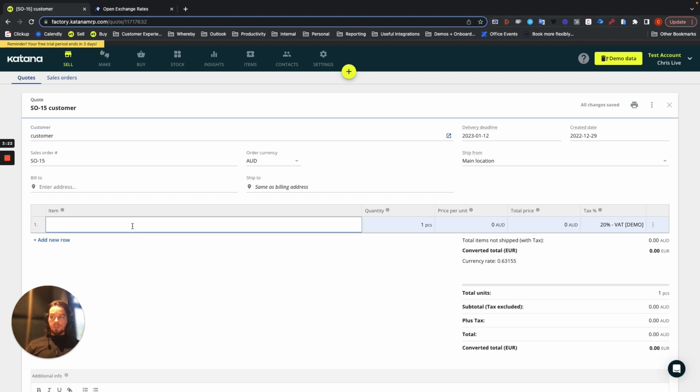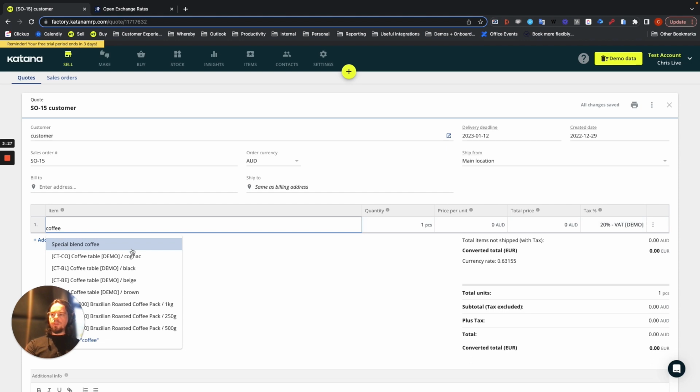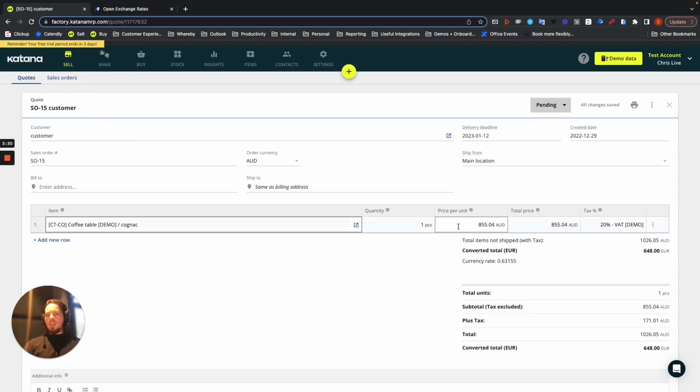So if that client was going to buy, let's say, that coffee table that we used as an example earlier, and we want to sell one unit, then that customer is going to have to pay 855 Australian dollars to ensure that, let me go ahead and take the tax off of it, to ensure that I'm getting the full 540 euros, which is its default sales price. So that's in the cases where this would actually make the most sense.